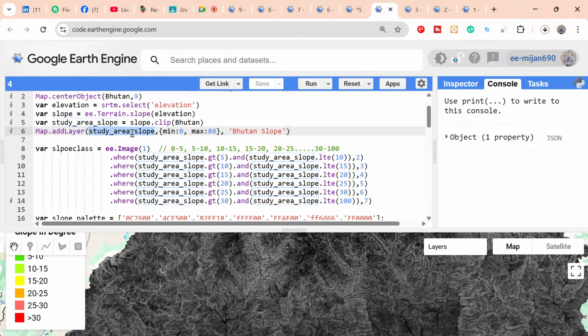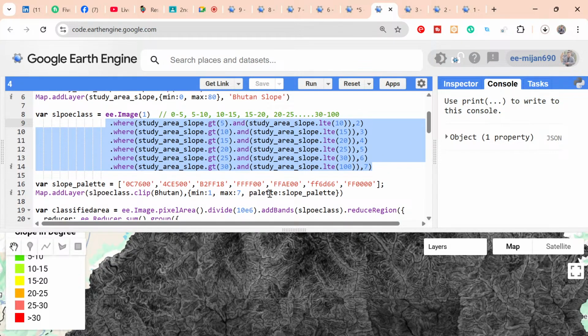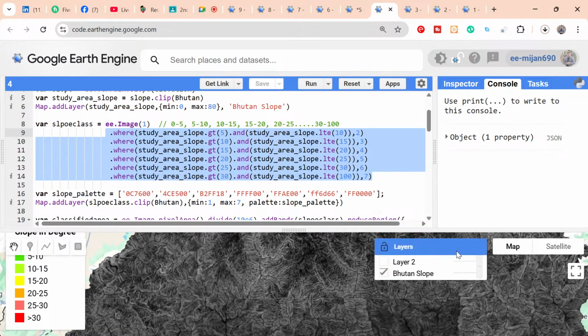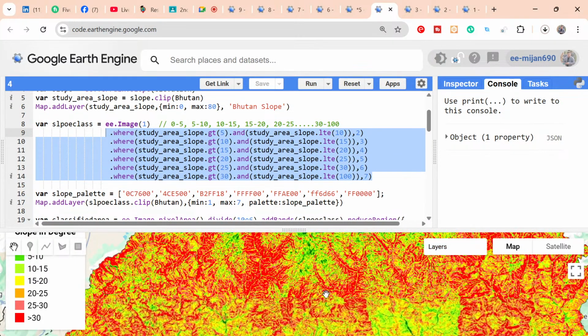So I call the study area slope greater than 5 and study area slope less than or equal to 10, and we make one class. Then 10 to 15, another class. 15 to 20, then 20 to 25, 25 to 30, and 30 to 100. All of those create this type of classification. Then we add the color palette and also add the map, so we find this type of classification map.